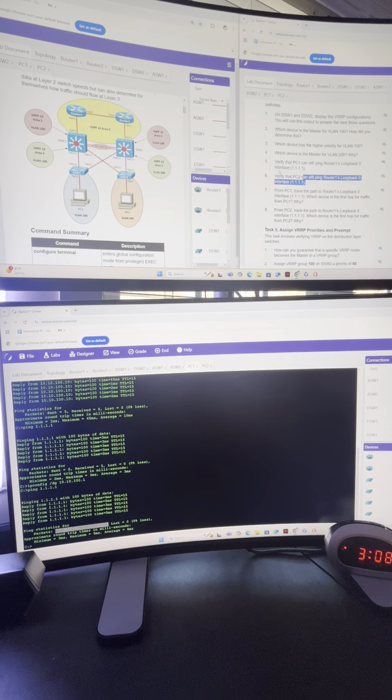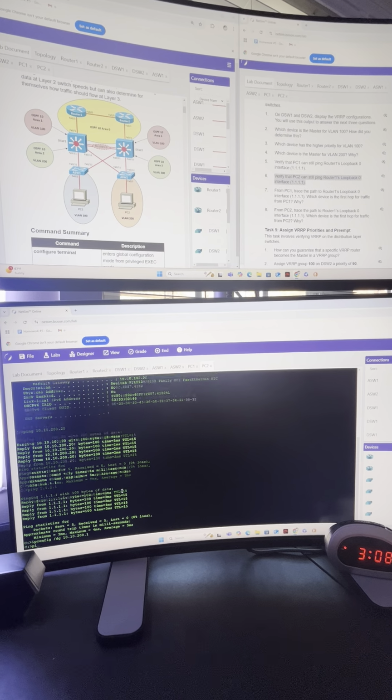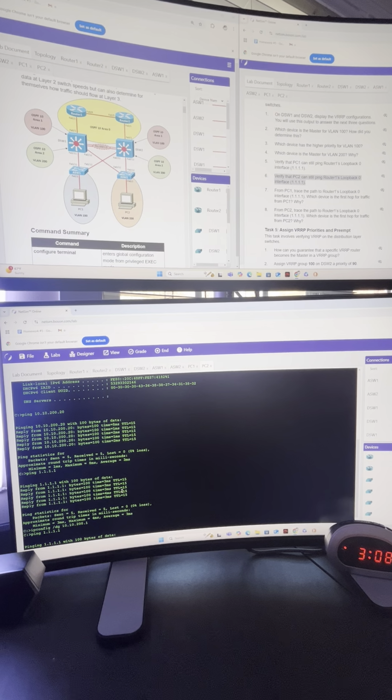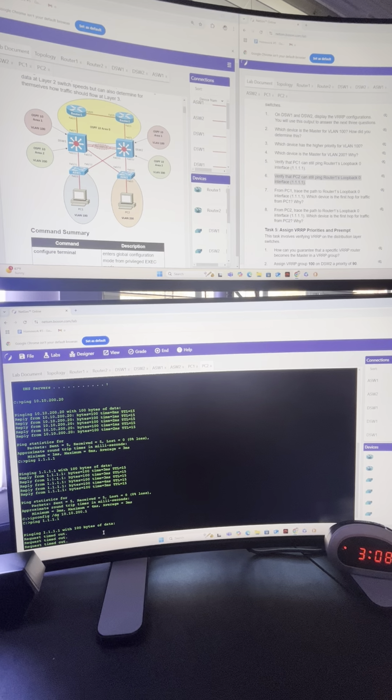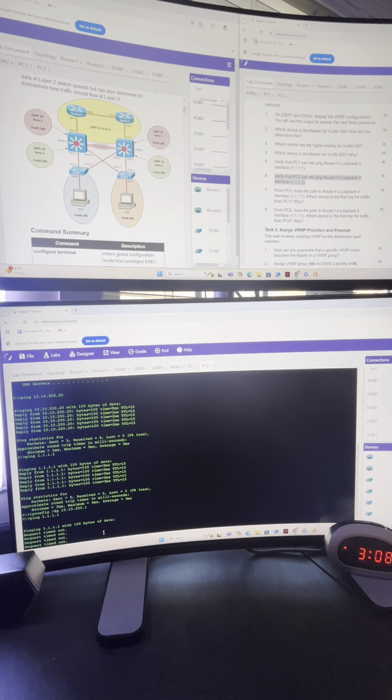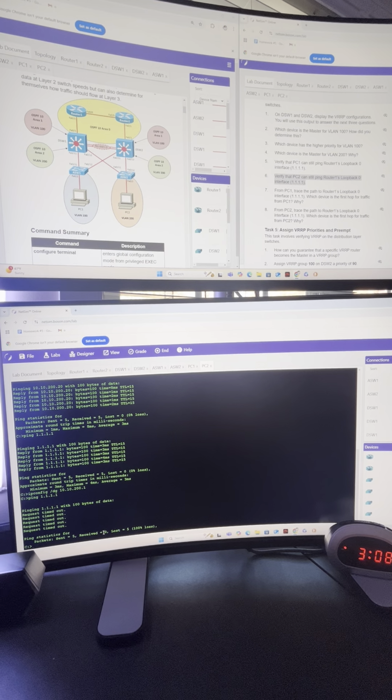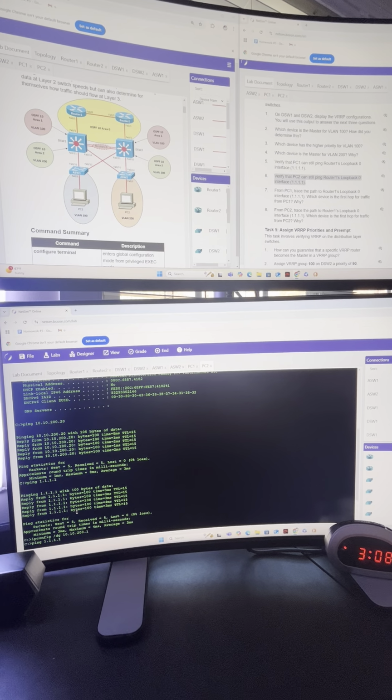Step number 6, it says verify that PC2 can still ping router 1's loopback 0 interface. So let's do that. Let's do a ping from PC2 to 1.1.1.1. And can we still ping? I don't know if I fat fingered it or if we just can't ping. Okay, so let's troubleshoot, because it looks like we cannot ping the loopback 0 interface.